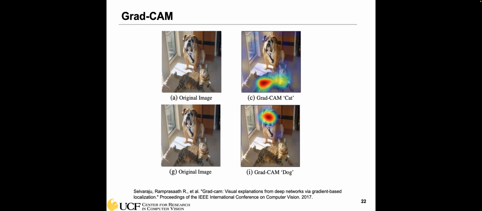And here is some of the visualization of the Grad-CAM, how it is able to highlight the region that is most important for making a prediction. So this is the input image. If the network predicts this is a cat, Grad-CAM is able to provide this kind of visualization. So this is the important region it's looking at to make a prediction. This is a cat.